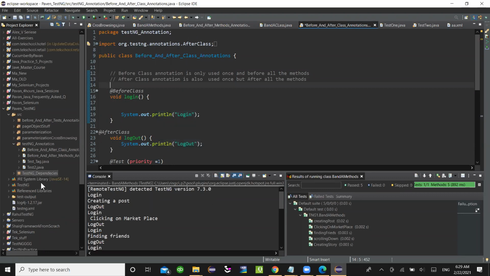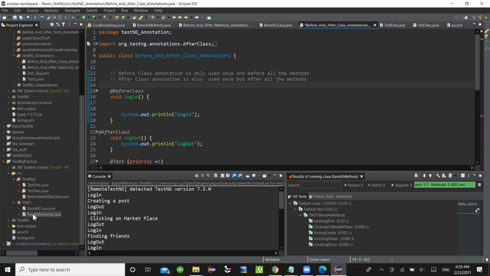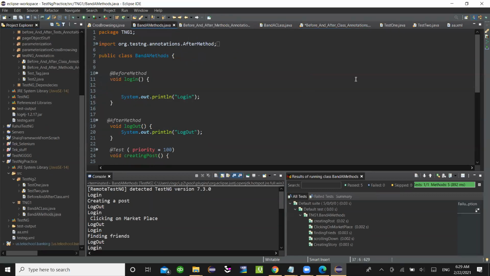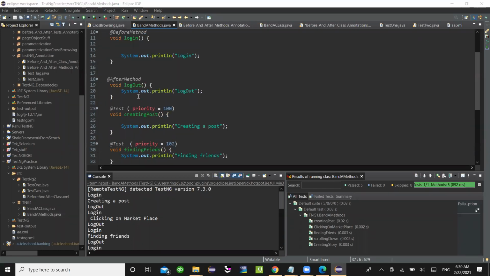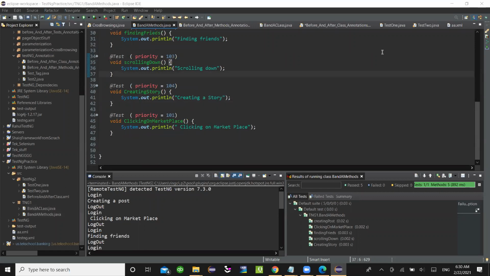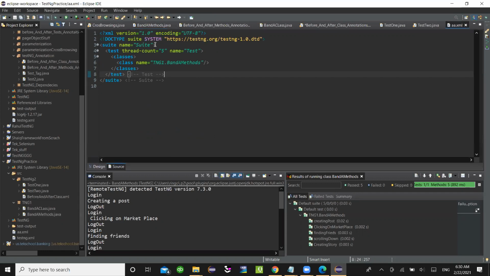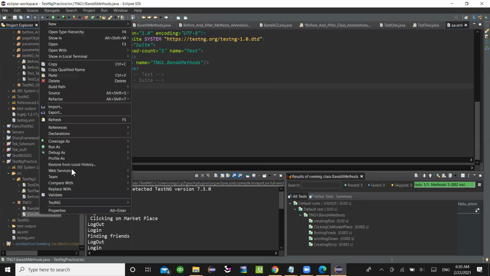Let me open this anyway. Before and after method. You have it here. Which one is it? This is the first one. Okay, this is the class. If you see, how many classes are used here? Only one class. If I want the XML file for this, it says you have one class here. The package name is TestNG1, and the name of the class is whatever I put here. Now I can run this class by using TestNG.